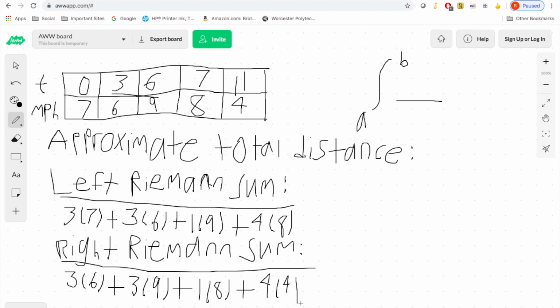And there you have it for left and right Riemann sums. We'll be going over midpoint Riemann sums very soon. You actually could not use this table for a midpoint Riemann sum. But for now, that's all that I have for you for this video. Let us know if you have any questions.